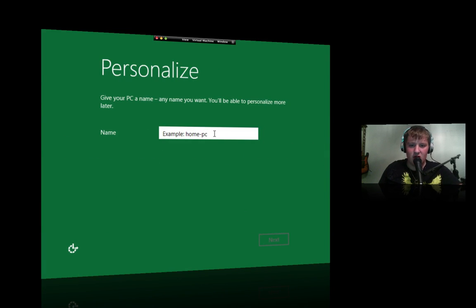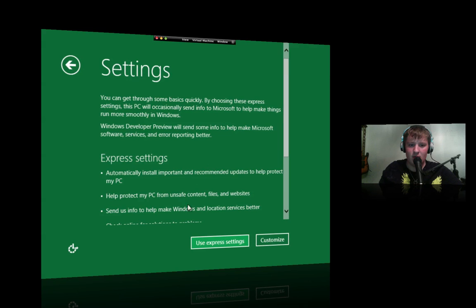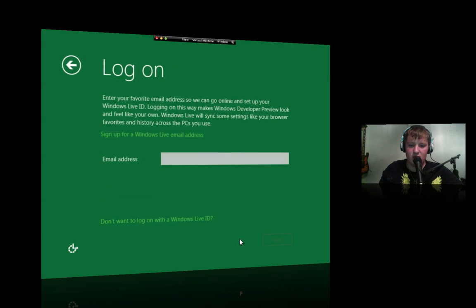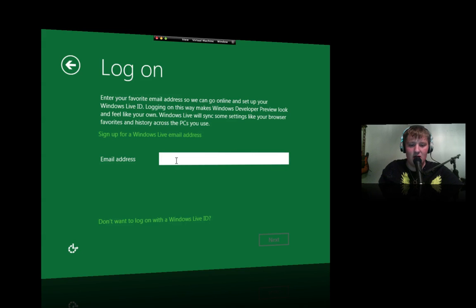So first thing, we're gonna name it. So I'm gonna name this tutorial PC. And I'm just gonna click next. And you can go custom, but usually just go express and everything will be set up for you.